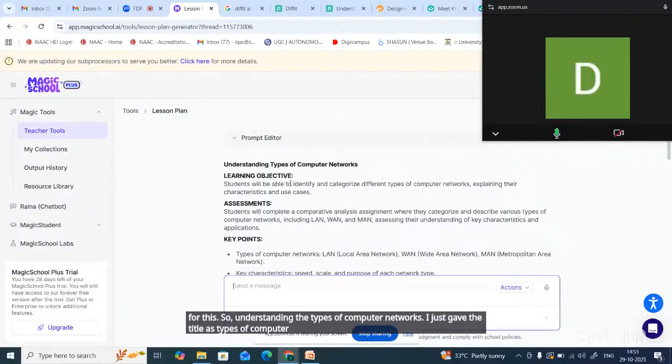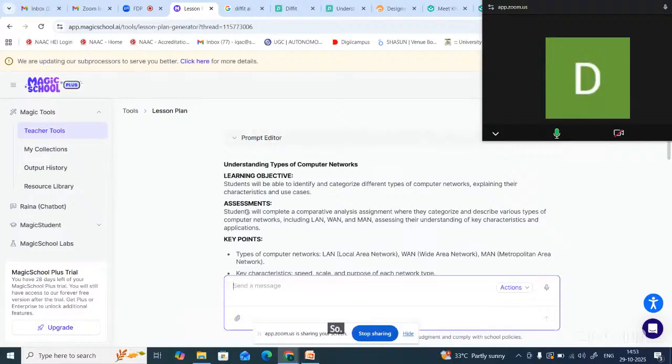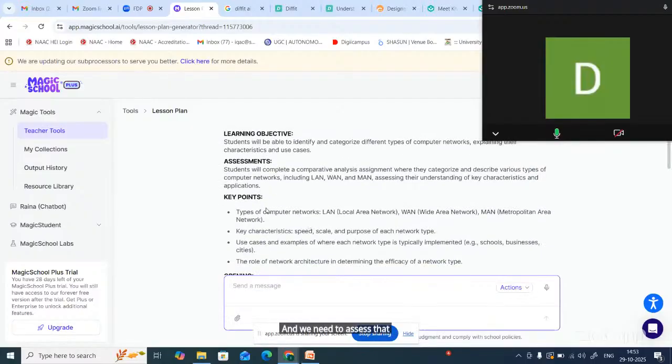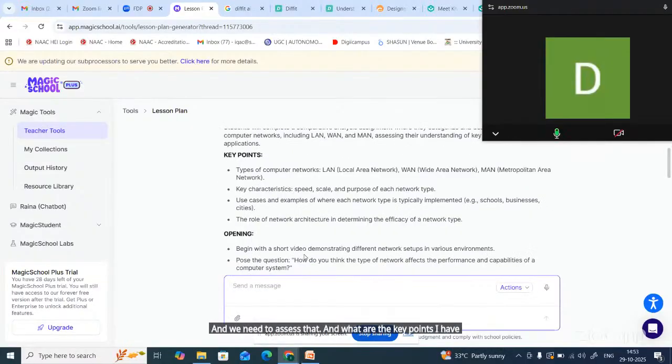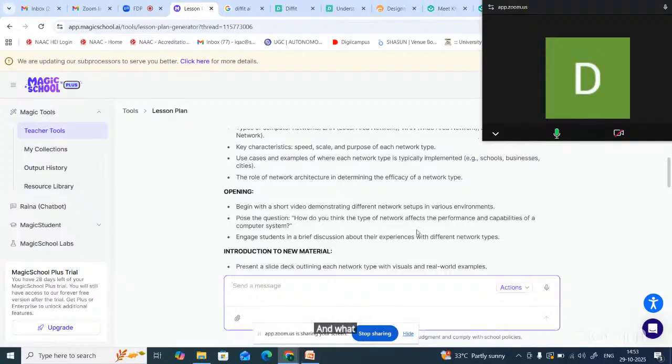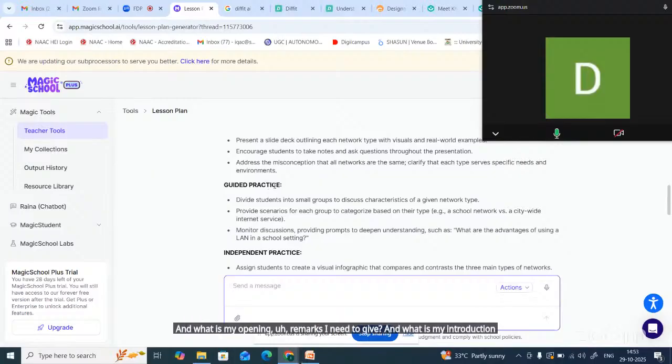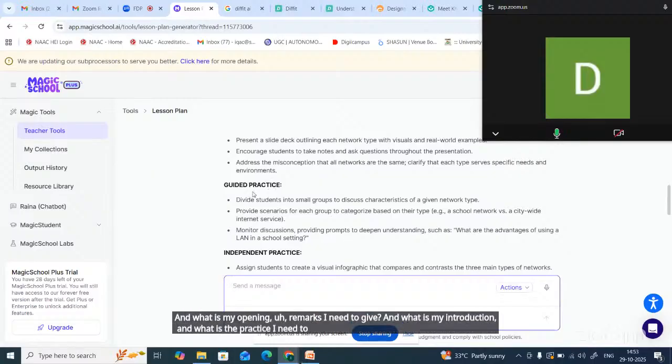So what is my objective? What are the assessments? Students will complete a comparative analysis assignment where they categorize and describe various types of networks. We have three types of networks: LAN, WAN, and MAN, and we need to assess that. And what are the key points I have? What opening remarks I need to give, what is my introduction, and what is the practice I can follow?